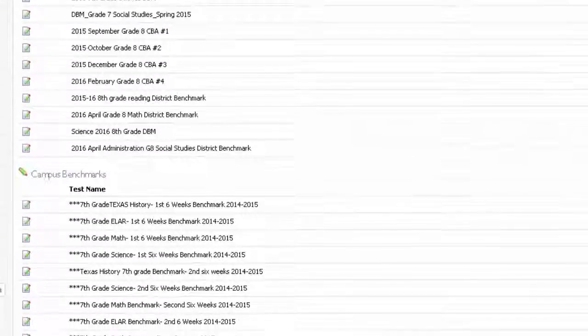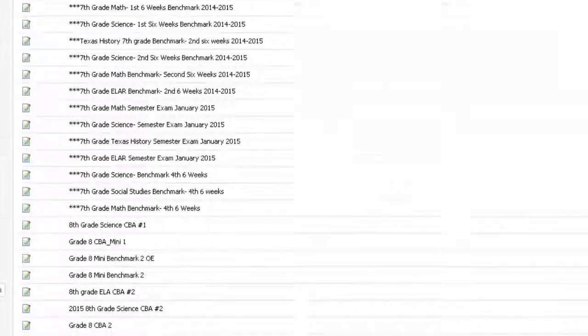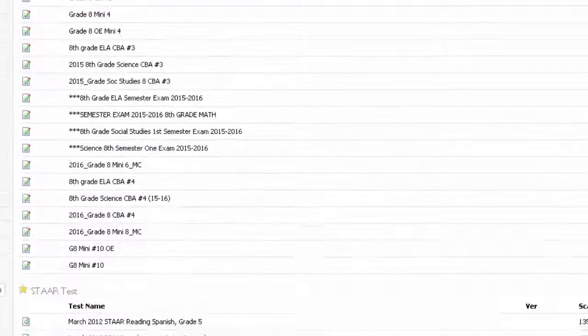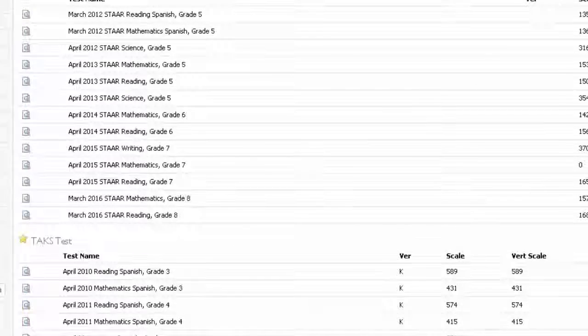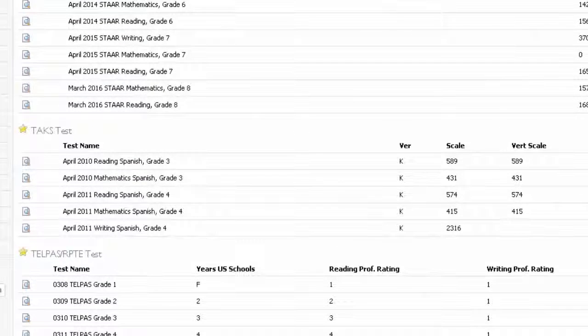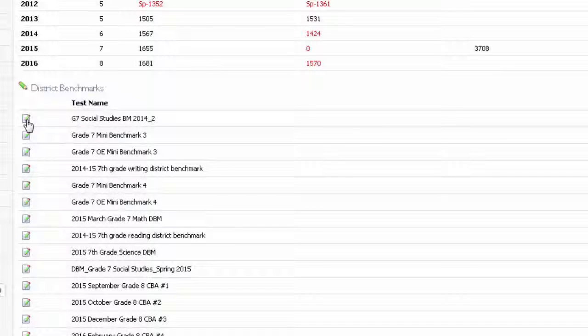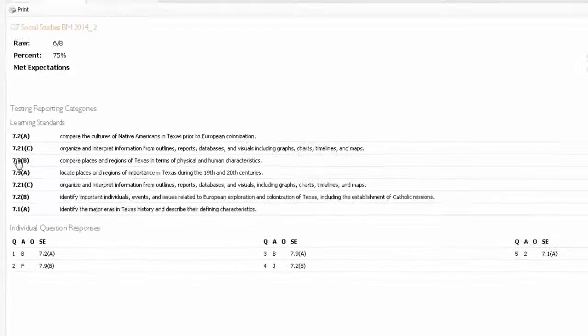If I scroll down further, I'll start to see all of the tests that the student has sitting in Eduphoria. This is their campus benchmarks, any STAAR tests they've taken, any TAKS tests they've taken, and any TELPAS tests they've taken. You have the ability to view these tests further. To do that, click on the icon next to the name of the test. This will take you to the view where you can delve farther into this test. You can see the student's raw score, their learning standards, and their individual question response.